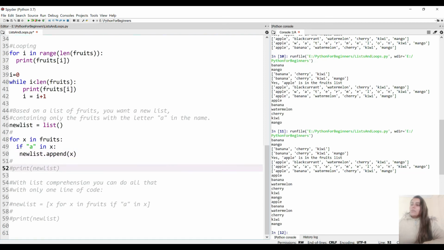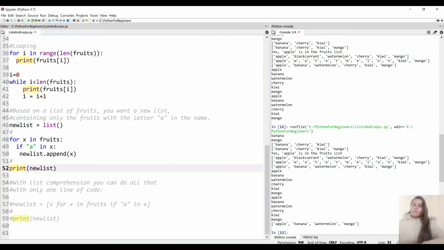So let's run this and print our new list. As you can see, apple, banana, watermelon and mango is getting printed. Kiwi and cherry were not included because they do not contain A.